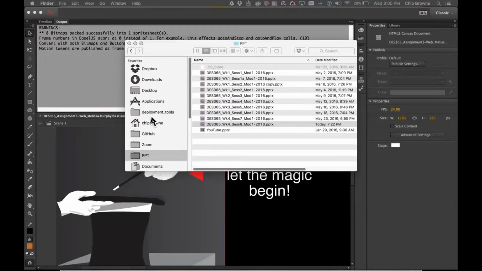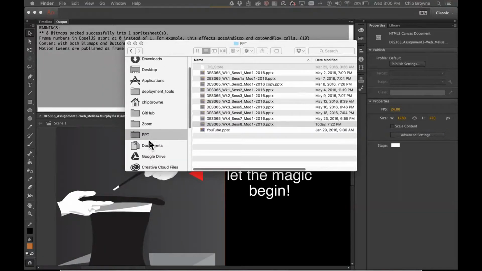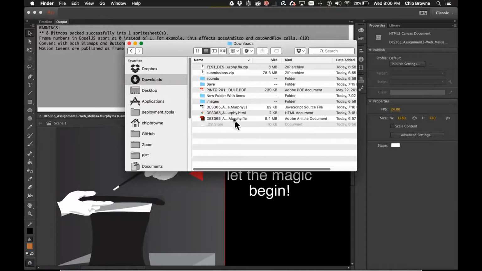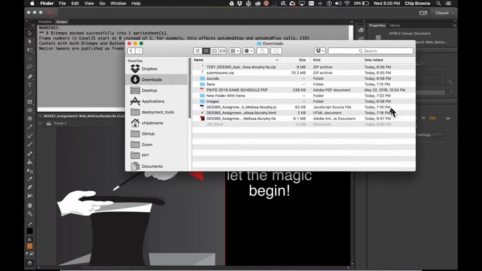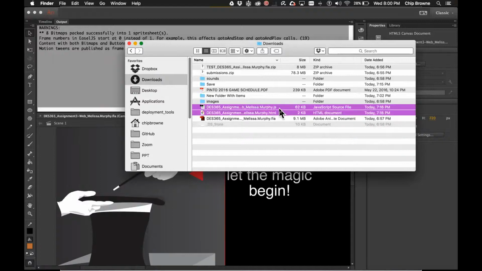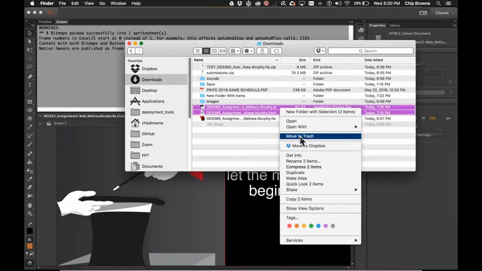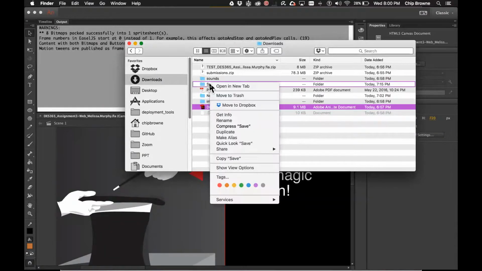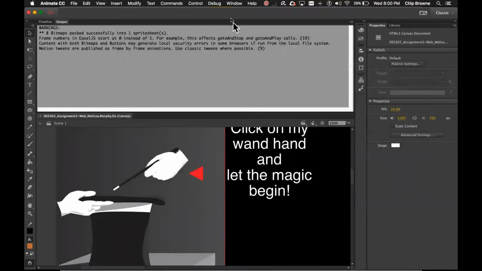The files, let's see, where is it? Desktop, I think. Is it the download folder? I think it's right here. Okay, so this concerns me a little bit because it's 7:16, 7:18. So that's a little strange. I'm going to delete those, and I'm going to retest it.